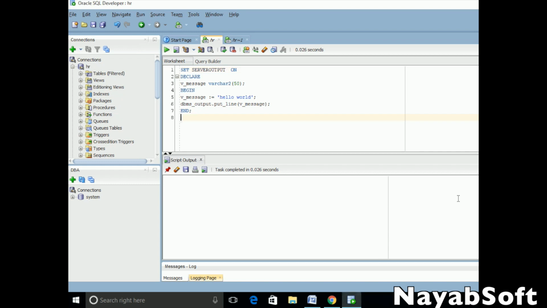In the declarative section, and since it is an anonymous block, we are using keyword declare here. We are declaring a variable of variable length character here. In executable part, we are assigning a string value to this variable. This is assignment operator that assigns the value on the right hand side to the variable on the left hand side.